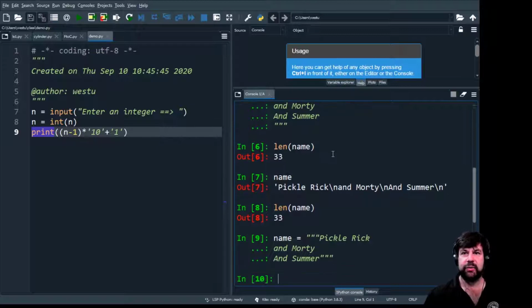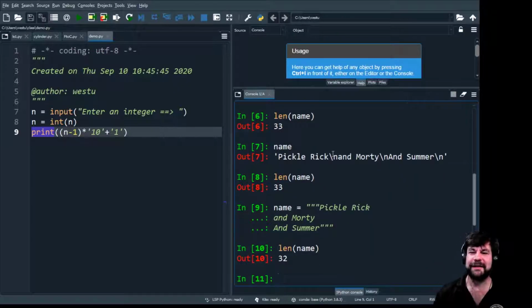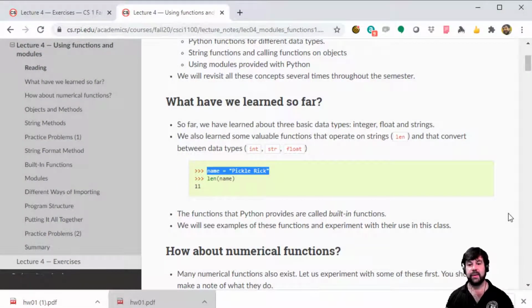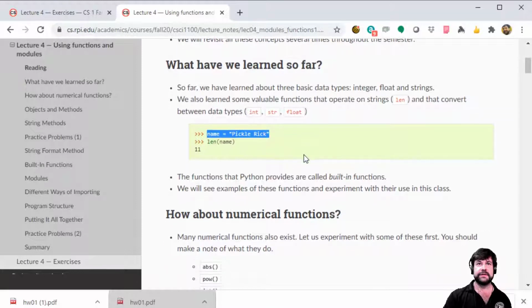this, the length would be 32. Of course, I didn't try this before I got to class, so I could be wrong. All right, so it's just something to keep in mind as we're working through this. That's the way this works. And we'll go through some more of these functions today.